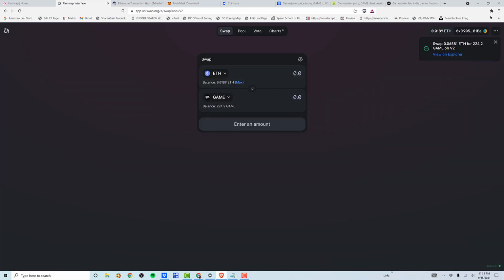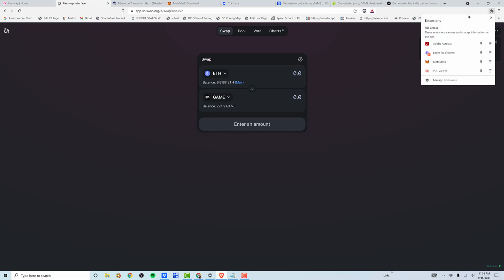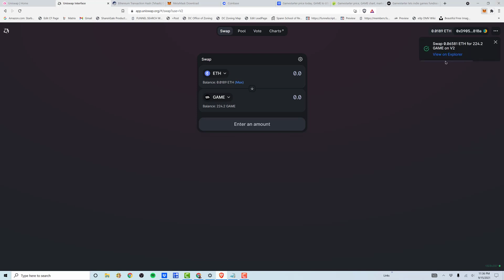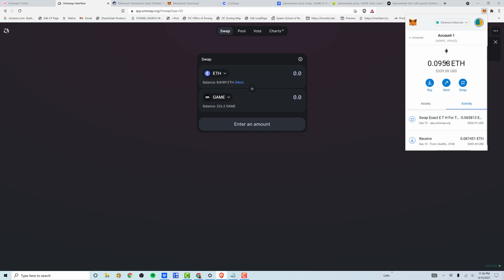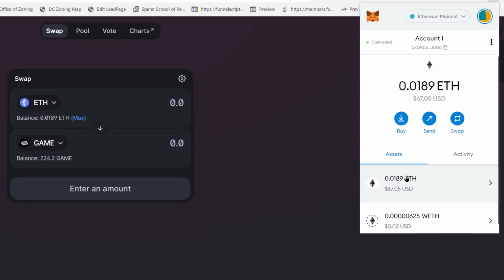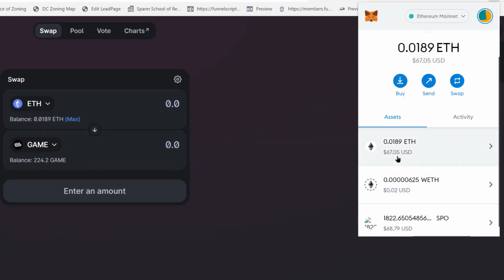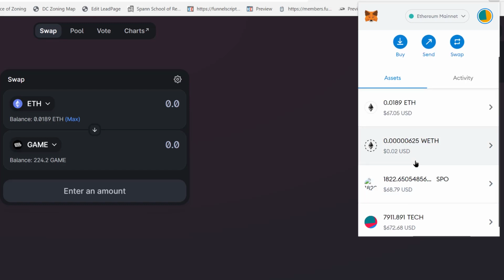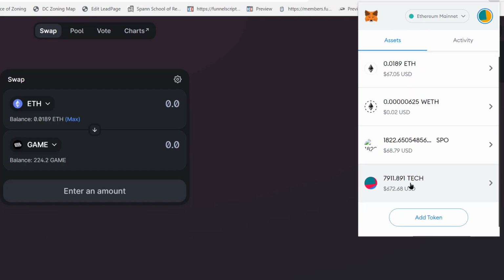Now if I go up to my MetaMask icon, or to the icon of extensions, and I click MetaMask, because I'm wanting to know where's my coins. In here, you click on assets, and it says, okay, well now you've got $67 left of ETH, 2 cents of WETH, SPO, tech.